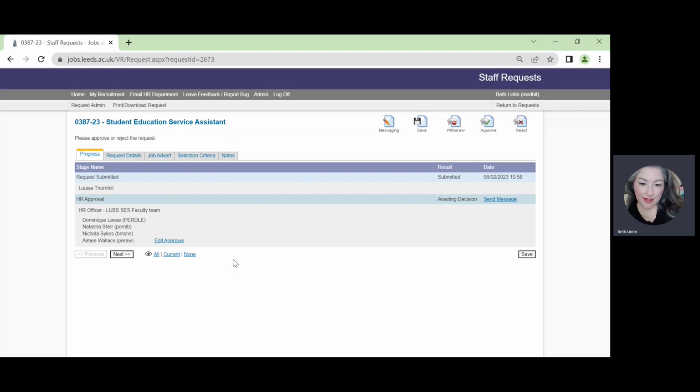If you need to chase an approval which hasn't yet been approved, you can use the Send Message function on the right-hand side to do exactly that. This will be retained within the system and will show in the system's audit trail against the request. To return to the main dashboard, we'll click on Return to Requests in the top right of the screen.